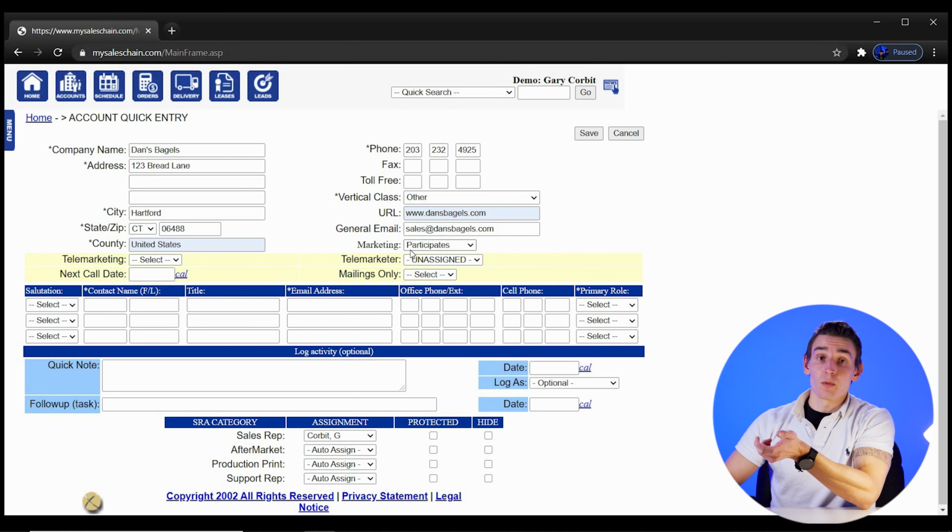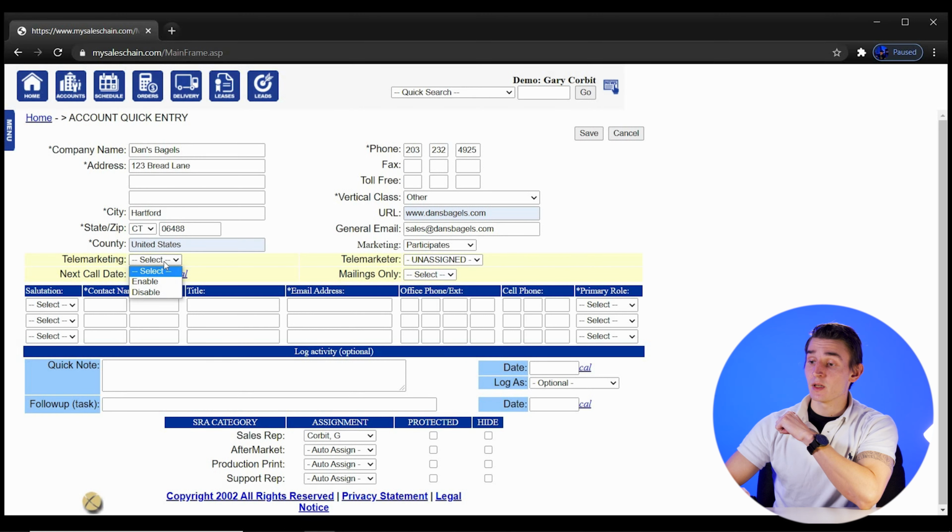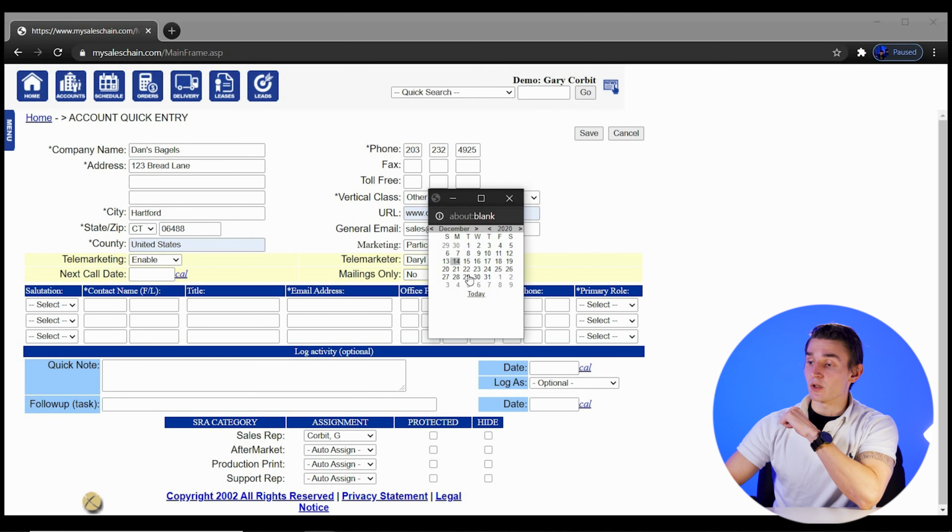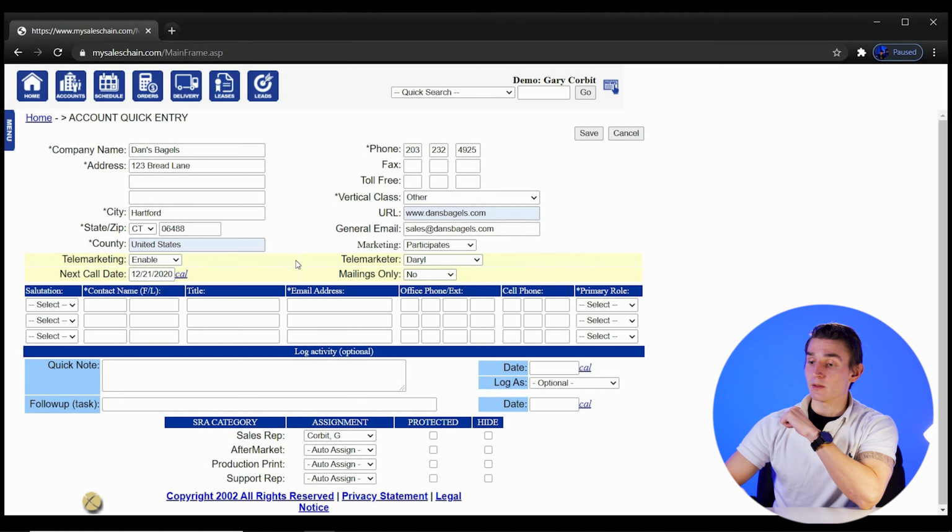I can designate whether we want this account to participate in our marketing materials or not. And below that, if we have telemarketing enabled, I'll be able to designate whether or not we want this account to be a target for telemarketing right here. In this case, let's hit Enable. And I'll assign this to our telemarketer, Daryl. If we want this to be a mailings only account, we can designate this here. I'm going to say no. And I'll set a call date for our telemarketer here. Let's say a week from today.